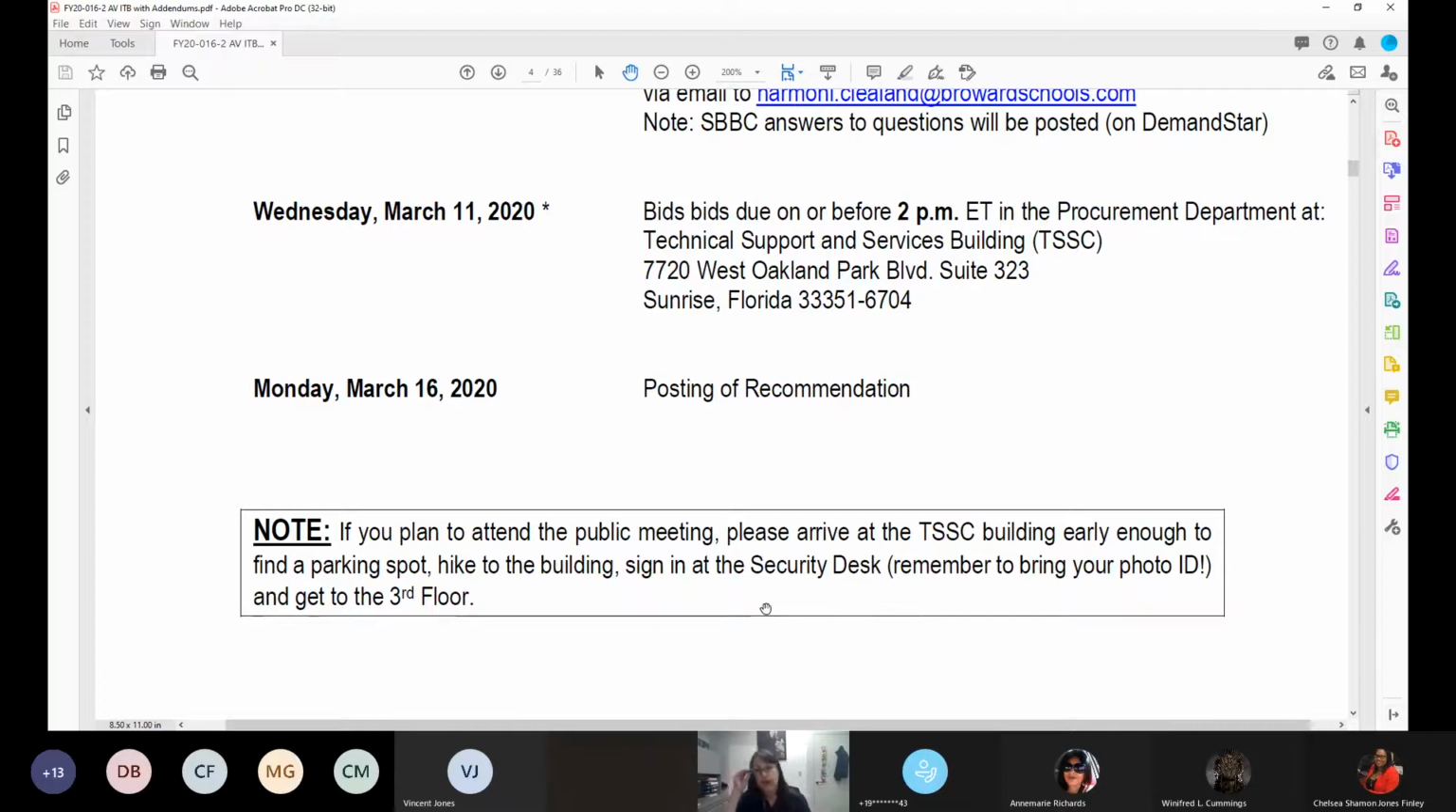So it's not getting the bid inside the door of the building by 2 o'clock. You've got to get it to procurement by 2 o'clock. All bids are time stamped. So when you drop your bid off in person, you'll get a receipt. I wish I had one right here. I should have had one. I'll bring one next time to show you. Here's a picture of the actual timestamp.